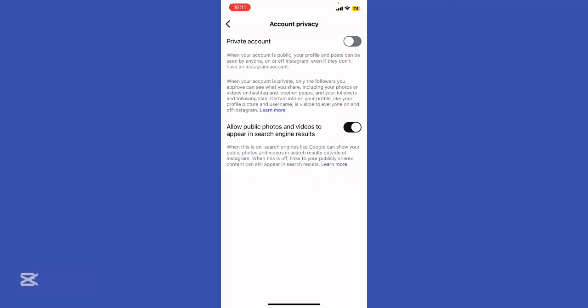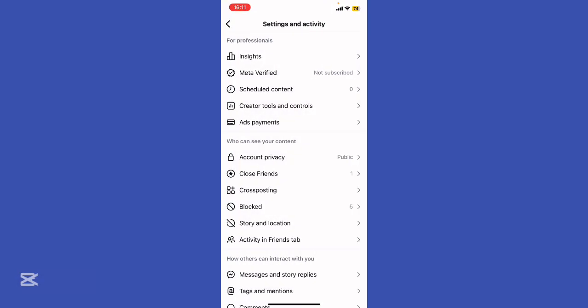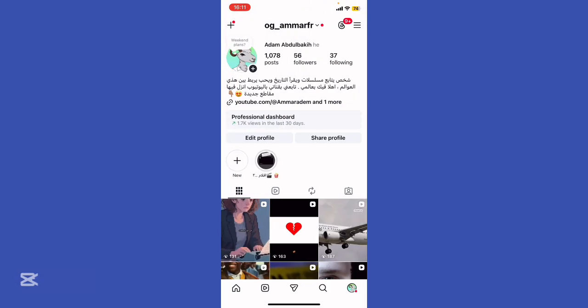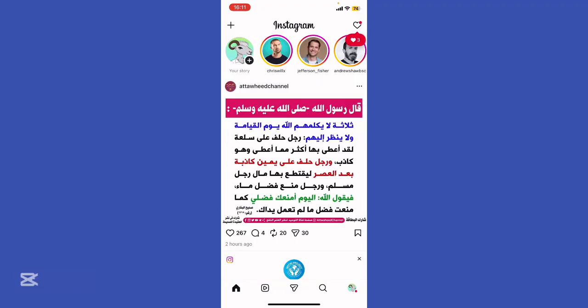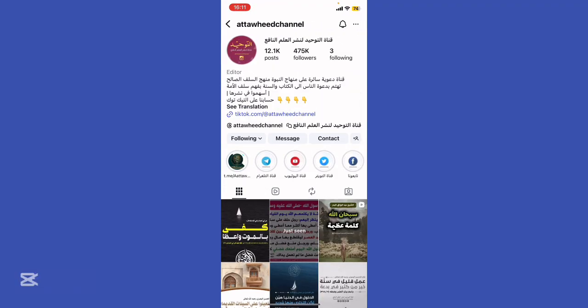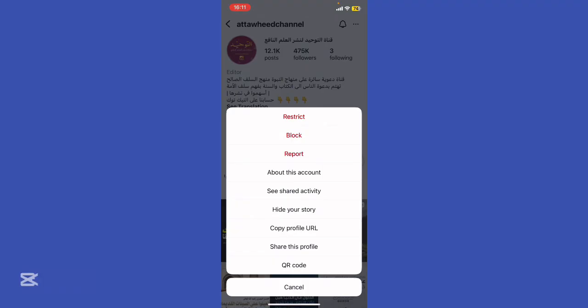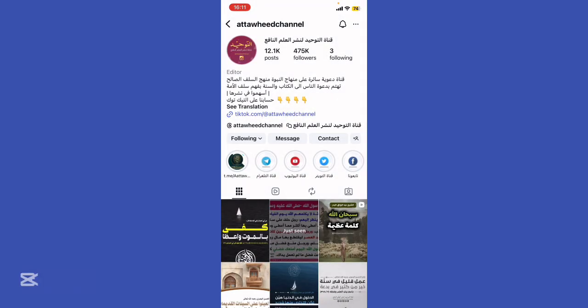Okay. Option B, restrict specific people. This limits what they can see, but doesn't hide follower lists, right? So if you want to go to this account example, hit the three dots at the top right and press restrict.